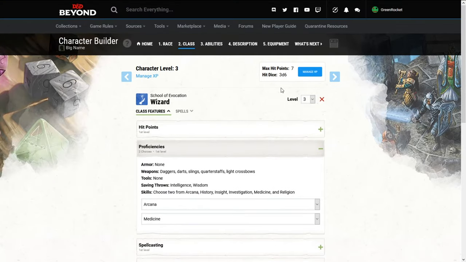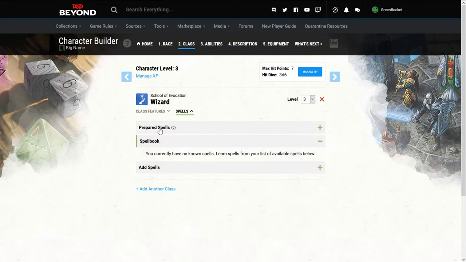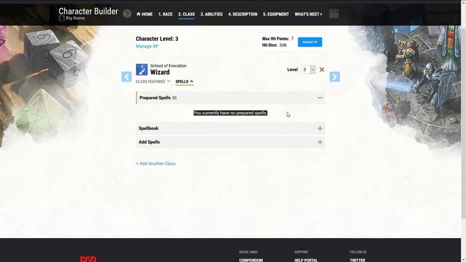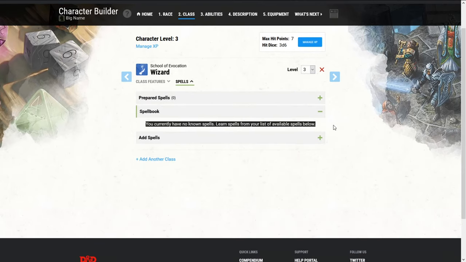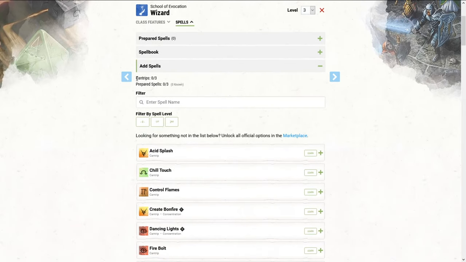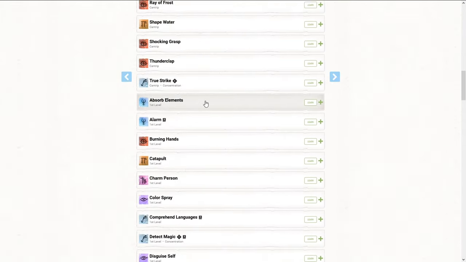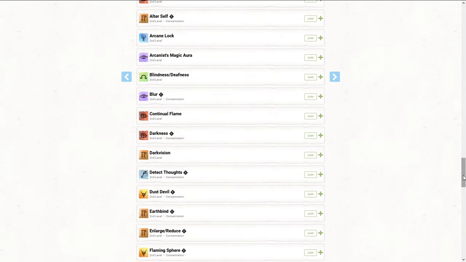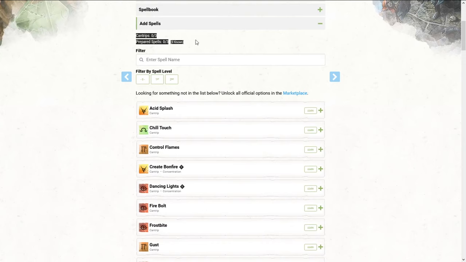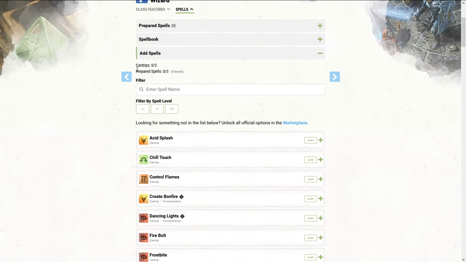And now we're going to go into a section for spells. Spells, you've got prepared spells, where your spells are, spellbook, which is what spells you know, and add spells, which is where you can add spells. You've got your spells here, and so you've got all of these that you can learn. But if we take a look here, it says cantrips and prepared spells. You've got to take a look at those and make sure you don't go over.